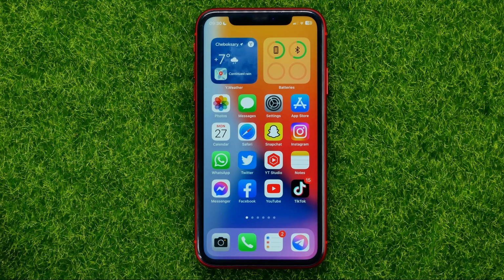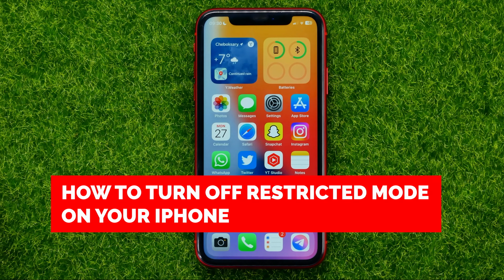In this video, I'm going to show you how you can easily turn off restricted mode on your iPhone.